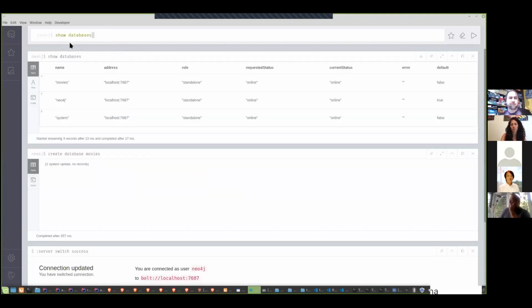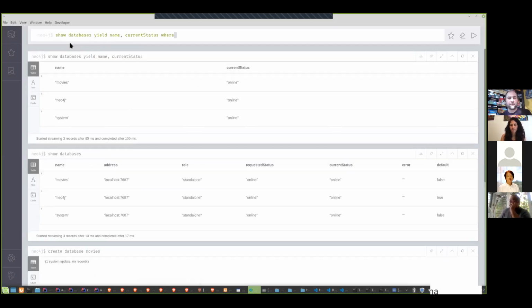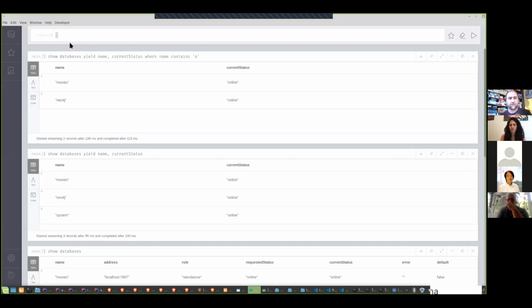And in 4.1, there's a new feature that allows us to only select a few columns. So for instance, I can select name and current status, if I only want to see 2 columns, and I can also filter. So for instance, I can say where name contains O, and then it only shows me the 2 databases that contain O. So I can now do some more filtering on the system database commands, right?